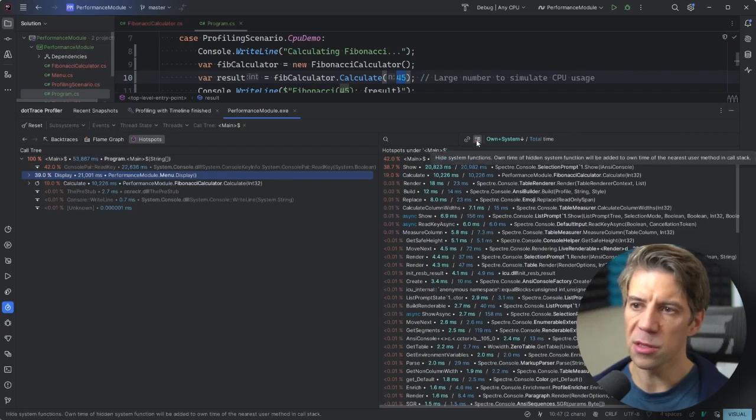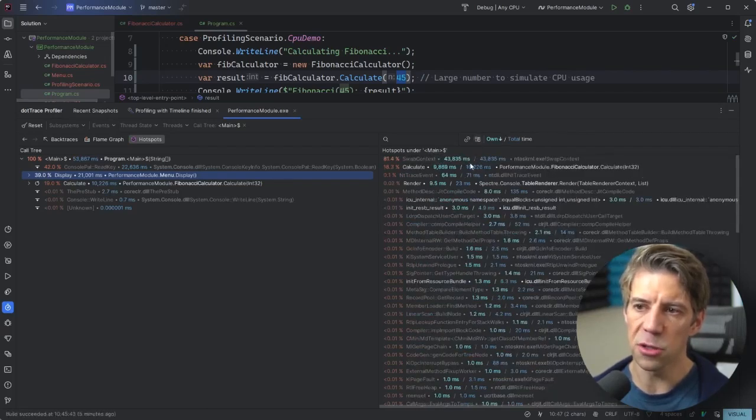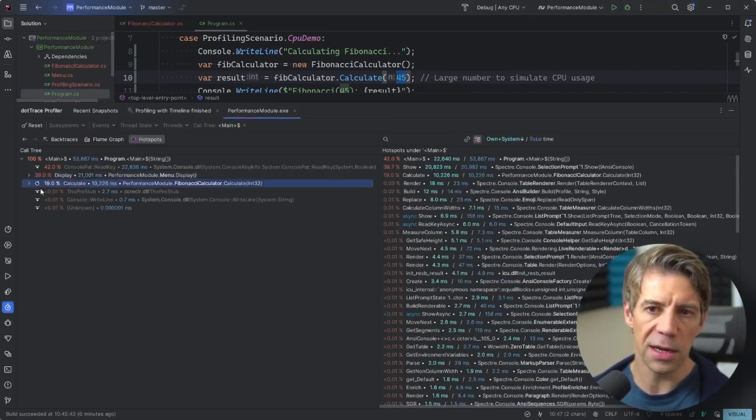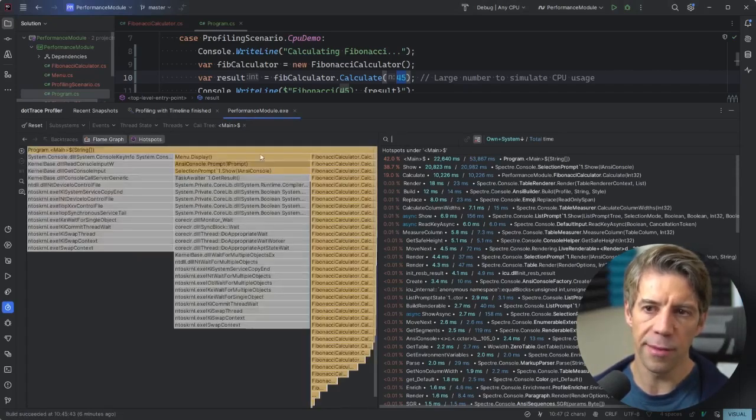You've also got this, which is hide system functions. So if I uncheck this, we've got system functions. If I tick this, then those are hidden. So if I expand out calculate, which we can see because when we went to the flame graph, remember we scoped to this just to narrow the scope a bit.